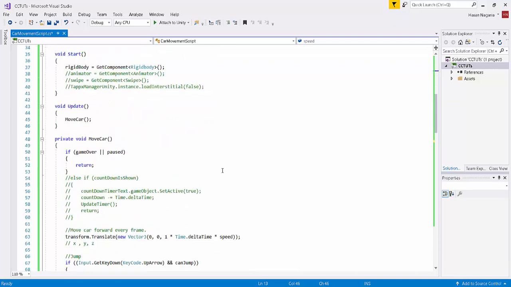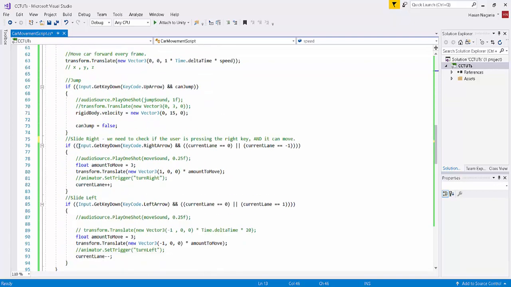Okay, so over here, the way we check which key the user has pressed in Unity is something like so. Inside my if statement, it's kind of like general English language. We want to check, hey, if the right key is pressed and the current lane is 0 or the current lane is -1. So if the current lane is the middle lane or the leftmost lane, then we come over here, okay?